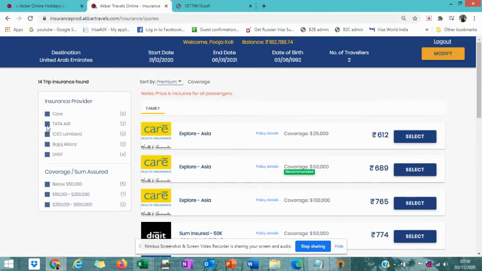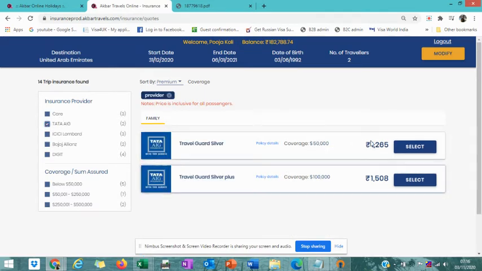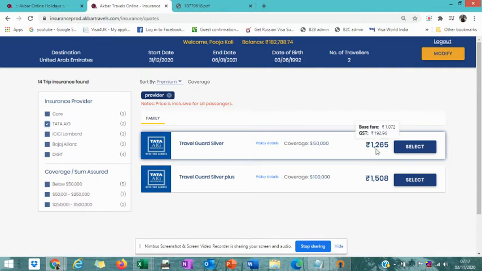Over here, we'll select Care. So the pricing which is mentioned over here is for 2 passengers. So number of passengers 2, price is inclusive of all passengers. So this price is for 2 people. You can select over here. The coverage that is mentioned over here is also for 2 passengers. So $50,000 means $50,000 for 2 people, means that $1 lakh. 50,000, 50,000. So it's a per person coverage, and it's not a floater. So select.